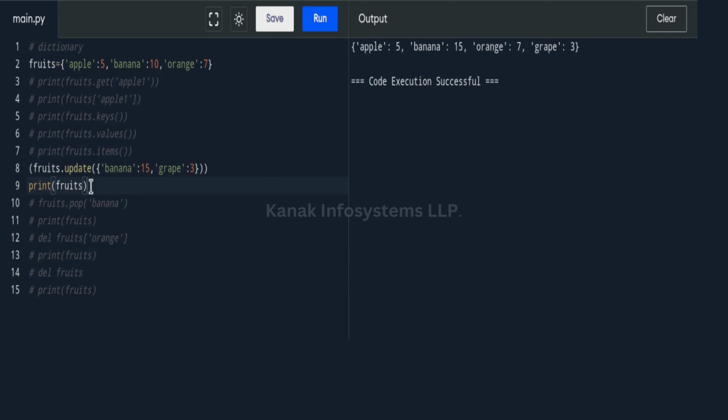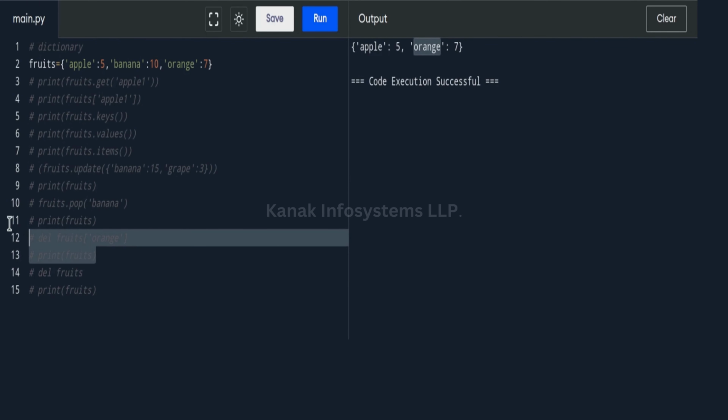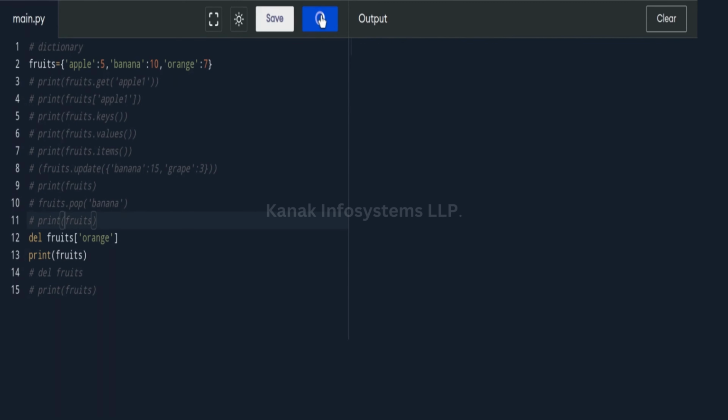Let's say you want to remove a data item, so you can use .pop, and when you run this, you will get the dictionary with the specified key not present here. So you have to specify the key here which you want to remove. Now there is another way to do the same work. Just use the del keyword, fruits, and in square brackets specify the key which you want to remove. Now when you run this, you will get the dictionary, and orange is not there as it is removed.